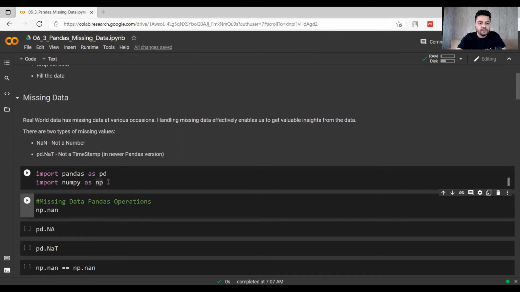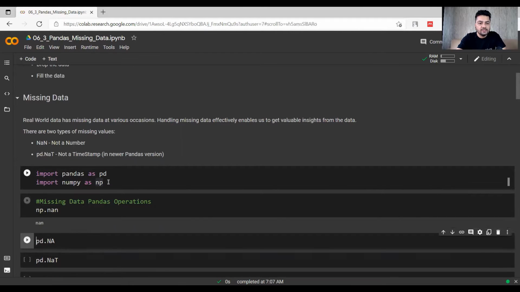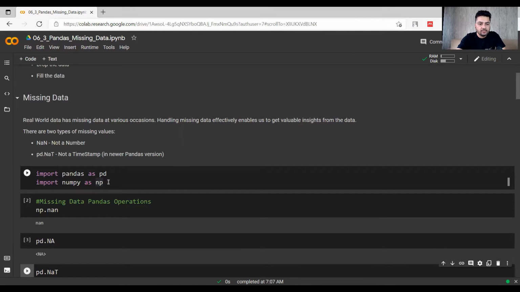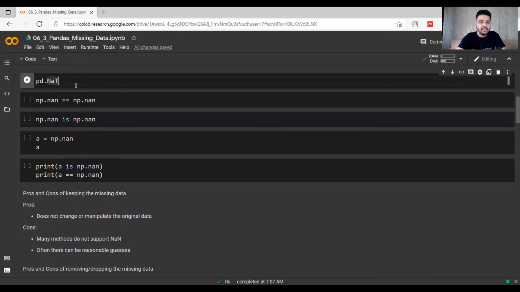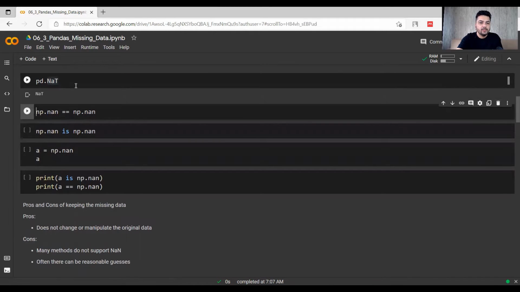If I run this np.nan, it means that the not a number value is being defined. pd.NA, NA is also not applicable. It is one of the missing values. pd.NaT is again not a timestamp, right? So now if I run this np.nan equal to np.nan, what will be the output according to you? Should it be true or false?